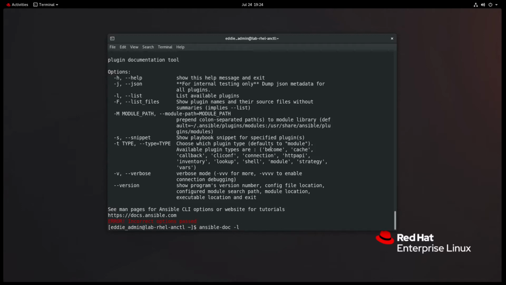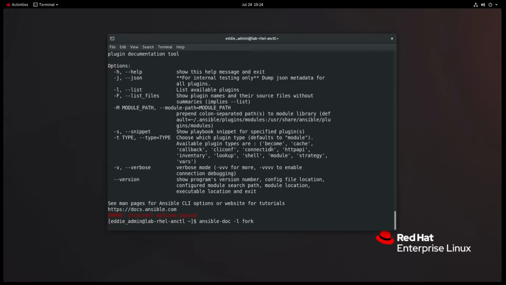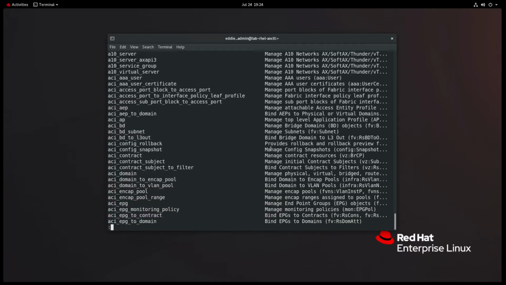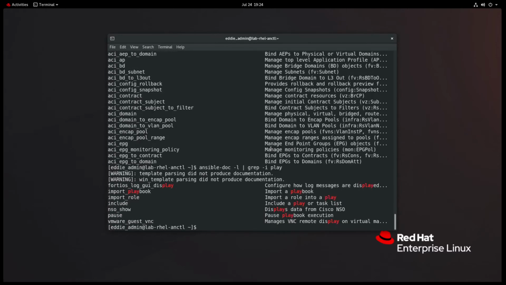On the exam, I would probably just do it via configuration file. I do know that you can set forks via ansible-playbook, the command. So let's see what happens with ansible-doc -l fork. It's probably not going to be anything for that. Yeah, that was not smart. Let's try this again. Let's just grep for play. There might be a document there that will, let's see, import playbook. Yeah, unfortunately, I don't think there's going to be documentation available to me for that.